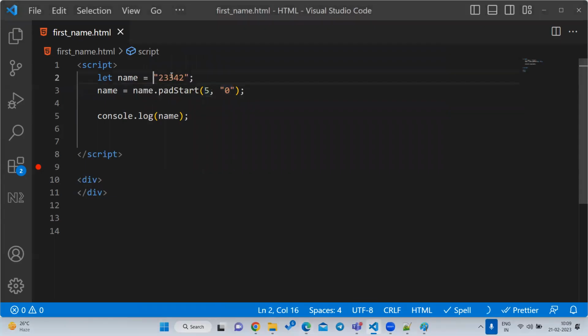If your number is already 5 digits in length, it will not add anything. If your number is less than 5 digits, then only this padding is going to work. You understood, right? Already my number is 200. I don't need to add any zeros again. Otherwise misalignment will come. To solve this problem only, we use it like this. Okay, on the same thing, padEnd.